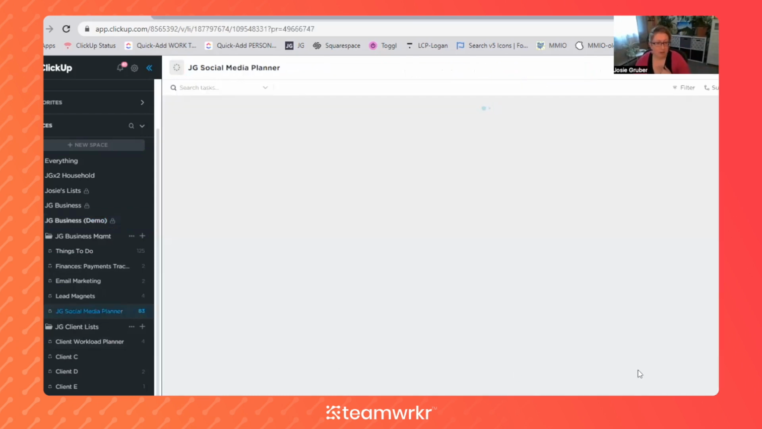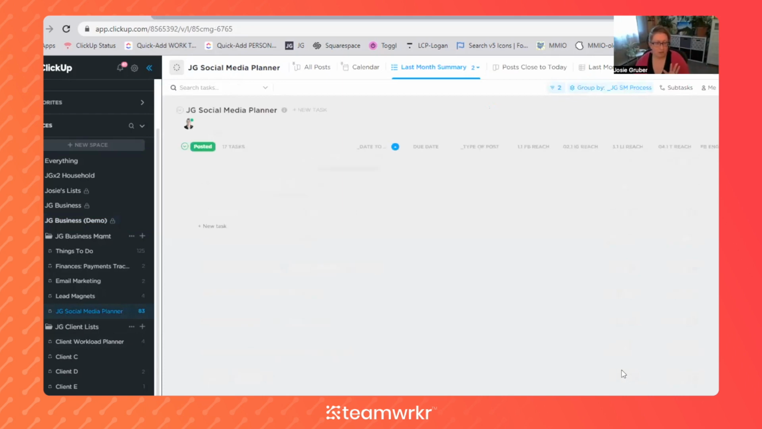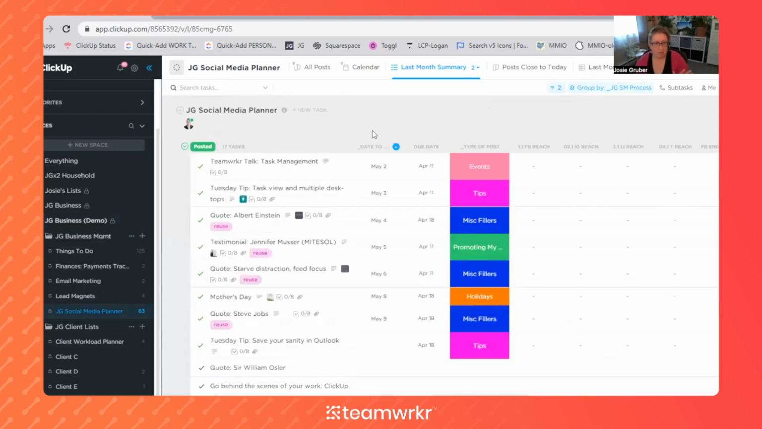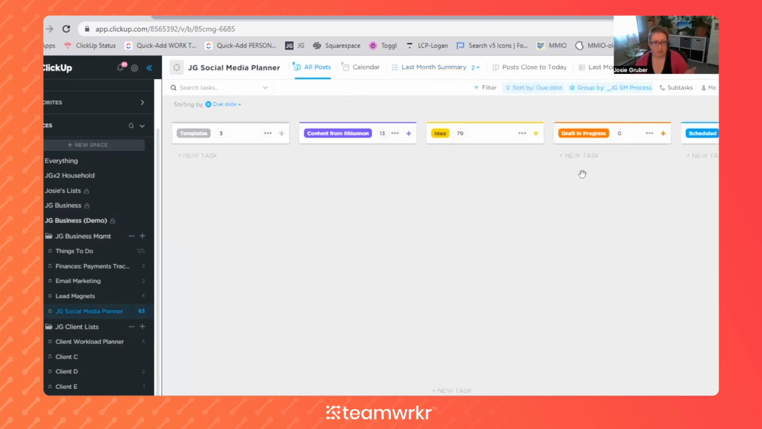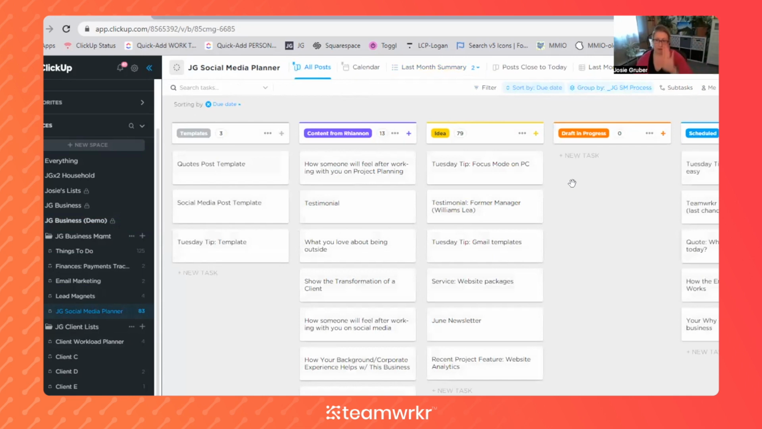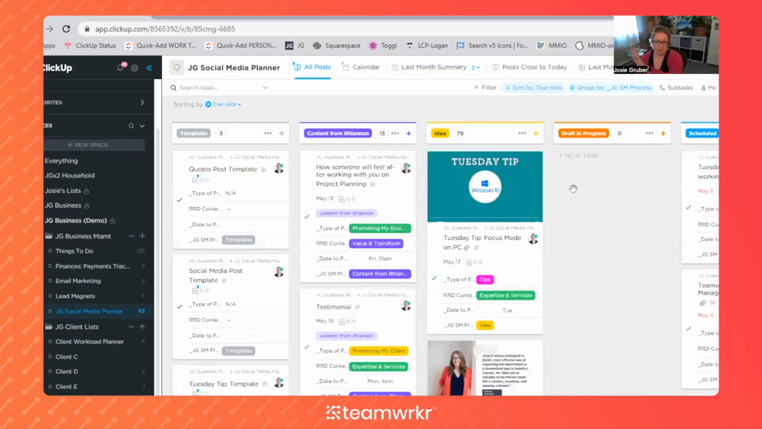Just to give you a quick look at some of the other ways to use ClickUp, it does not have to be a list, but it can. But for example, you can use the Kanban style, which is like the boards across the top.